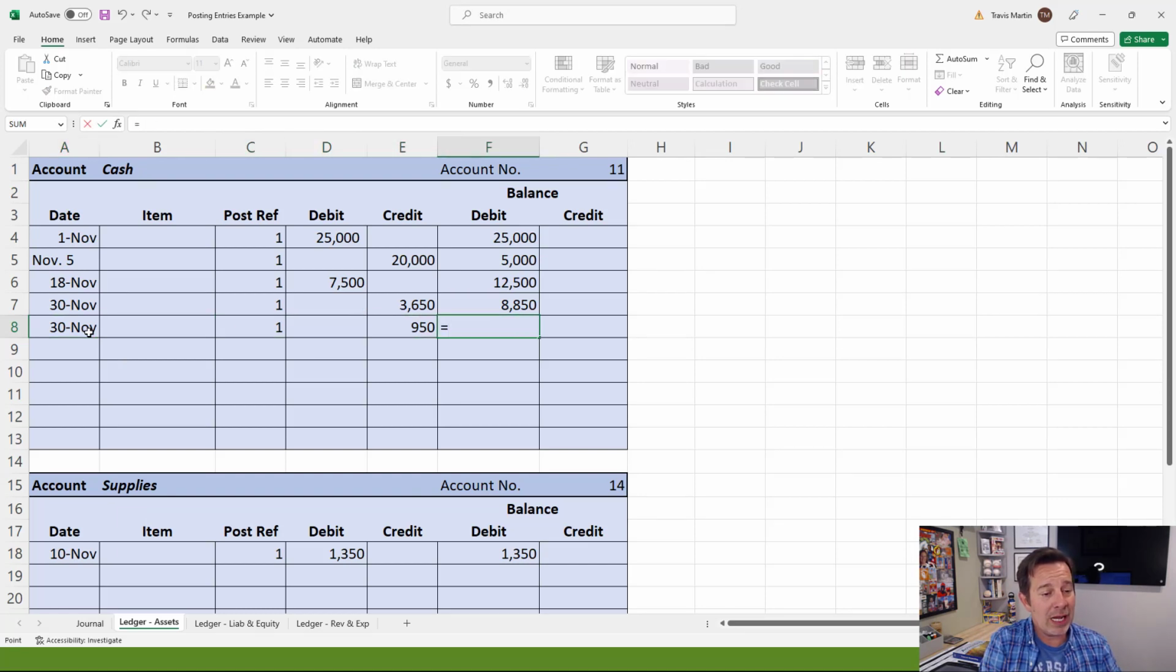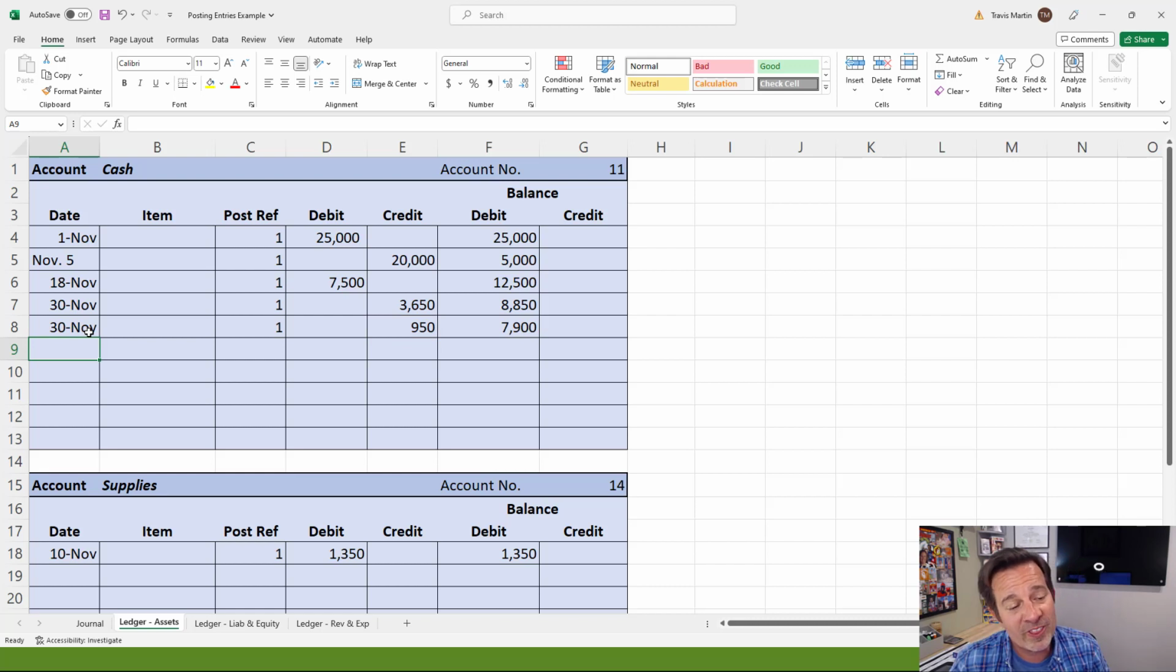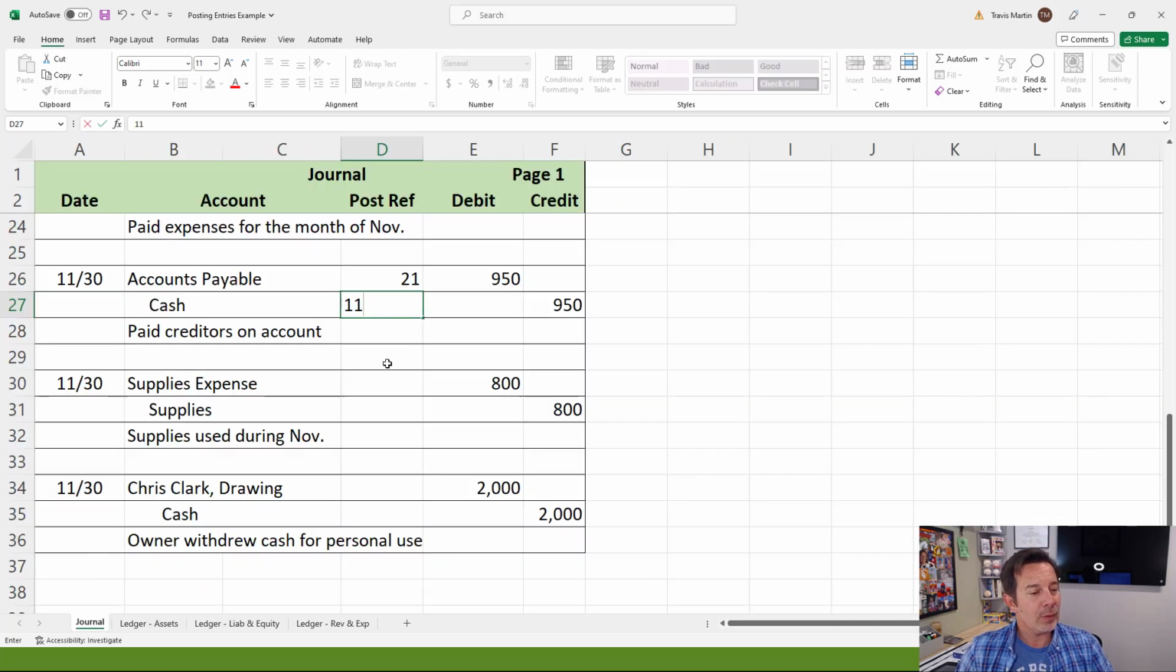And again, I'm going to subtract. I have $8,850 that I began with. I'm subtracting out $950, and I end up with $7,900. So that side's posted. We're done with that entry.